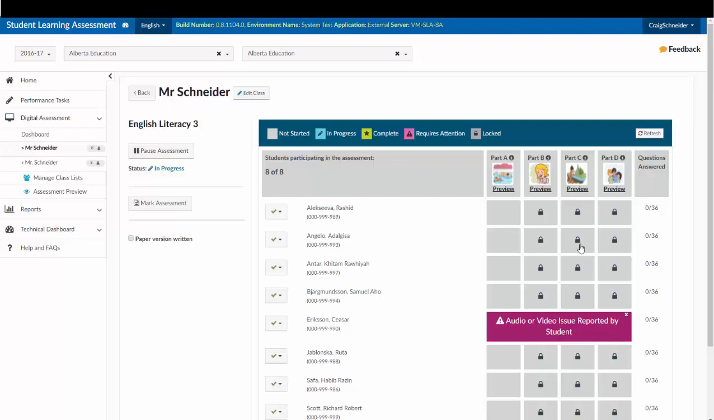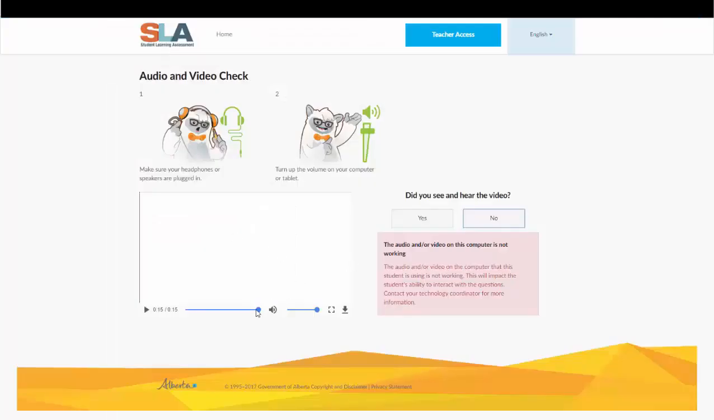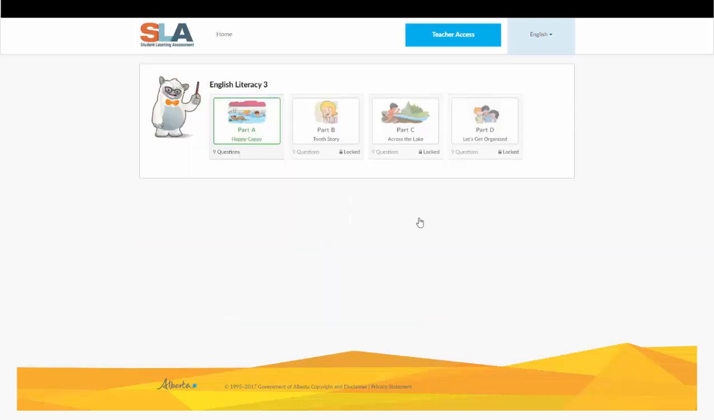Once the problem has been resolved, the student merely needs to run the test again, and at any point, as long as it's working, they can hit yes. Okay, so now the student is ready to start writing the assessment. You'll notice a couple of things here. One's just a confirmation that this is English Literacy 3.